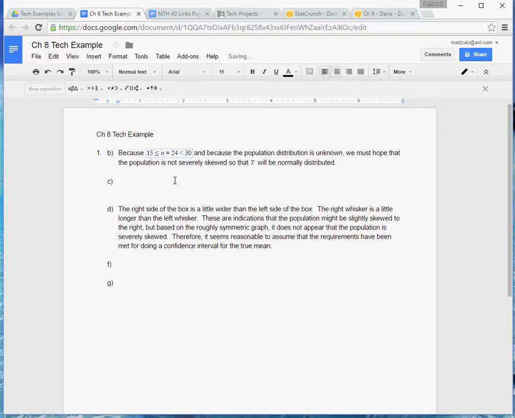So because my sample size is 24, which is between 15 and 30, and the population distribution is unknown, I have to hope that the population is not severely skewed, and that is so that x bar will be normally distributed. This is what I really need, is for x bar to be normally distributed. And that should happen if your sample size is medium and the population is not severely skewed. But the population is a mystery, so we're stating that we are hoping for that.